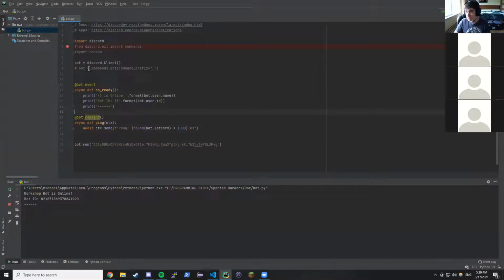So I'm going to comment this back, and I have the command prefix set here. You can change your prefix to anything, minus the dollar sign, even the word hello can be a prefix. So every time someone says hello, it can automatically react to it. I'm just going to keep it at period for convenience sake. All right, so we're going to build our first command.